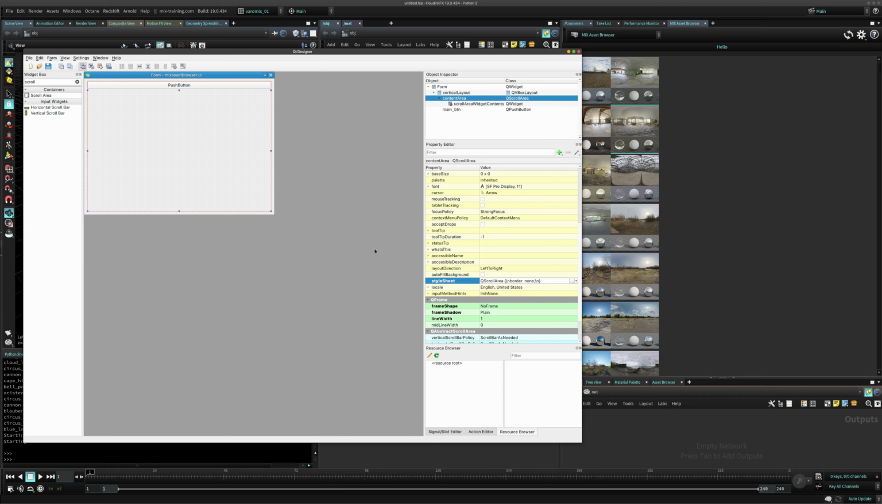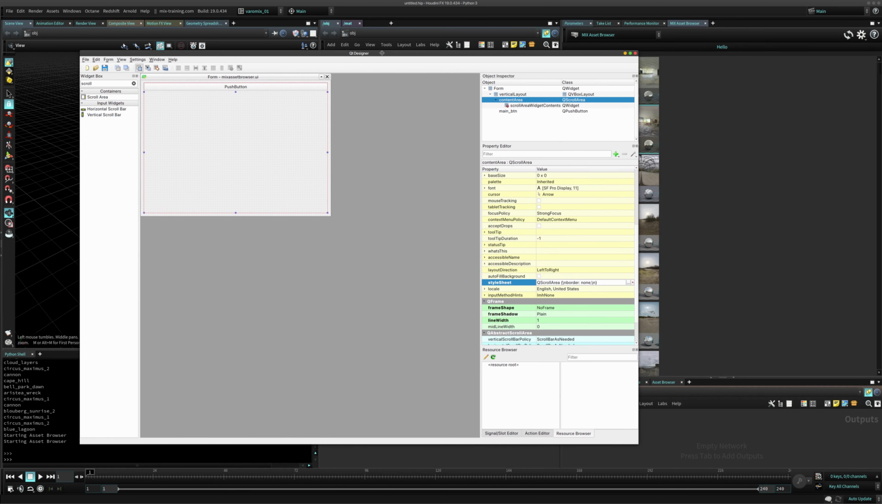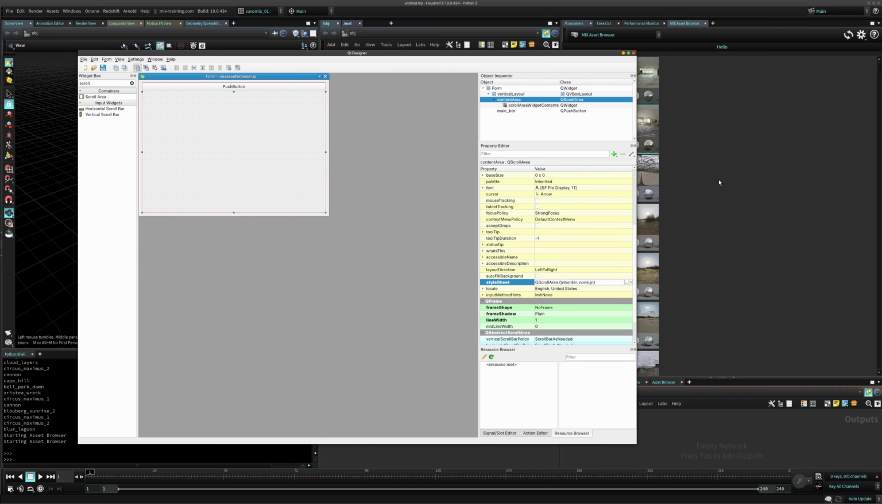All right, so Qt Designer. Qt Designer is a really nice tool to just create interfaces for Qt. In this case, PySide as well, because PySide is based on Qt, or is the Python version of Qt. So how do you get it? Well, there are different ways for different systems.